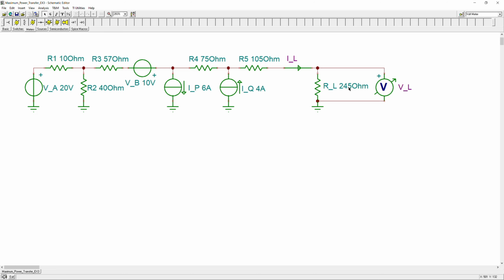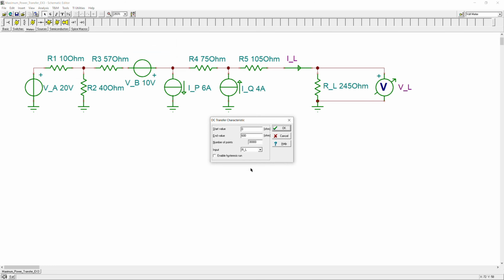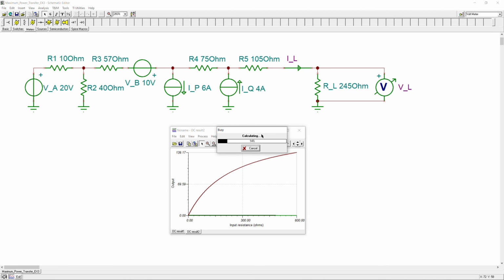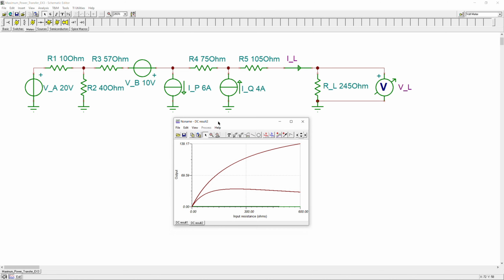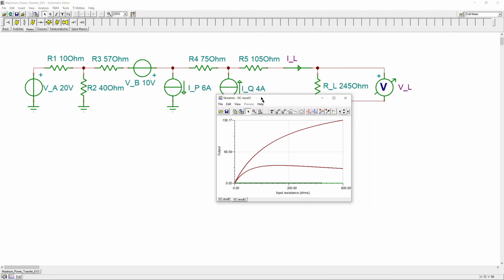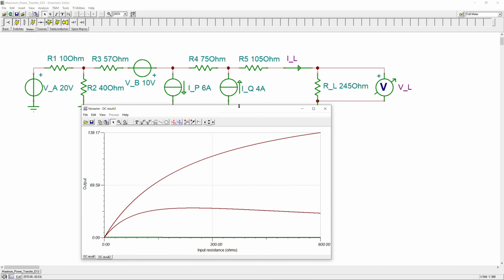This is of course set to this value, but it doesn't matter for the sweep. So during the sweep, the simulator doesn't care about this value. This is just for fun, let's say. But let's do again DC transfer characteristics. Again, we run this. So let's do that. Okay, we get some values. Let me make the plot larger, like that.